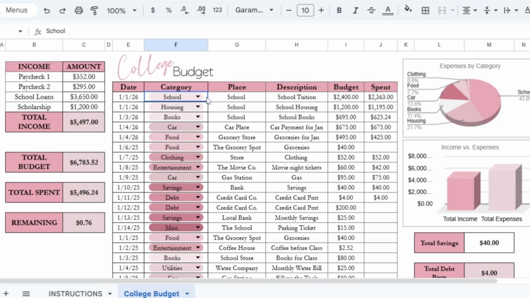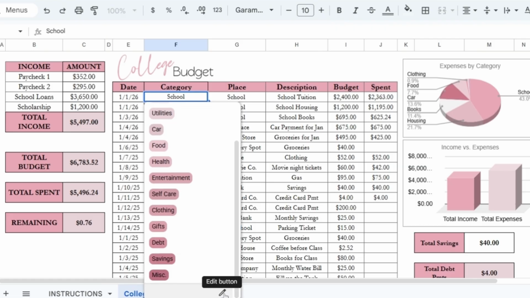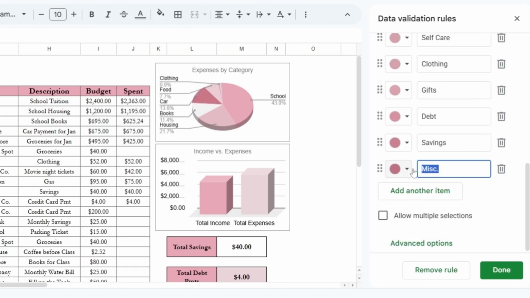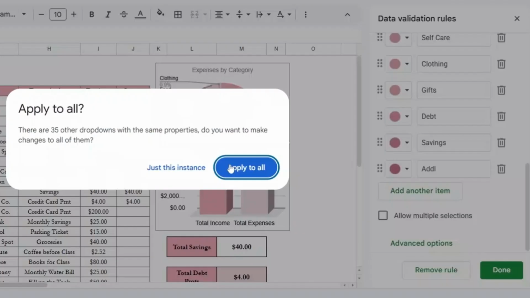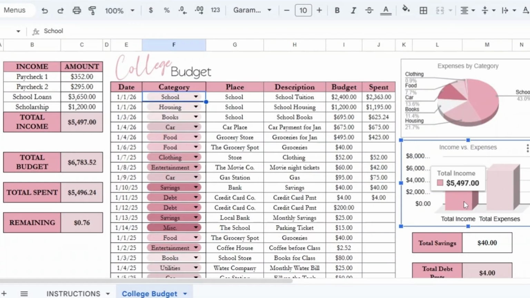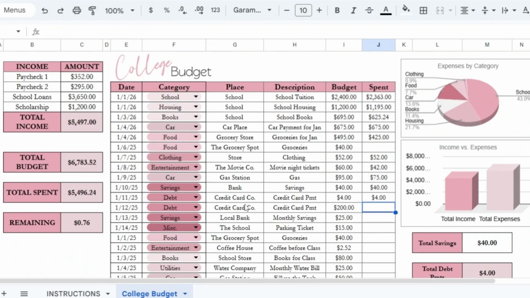Once you click the drop down box, you can change the categories. You can click that edit button and then scroll down, and if there's something that you wanted to change, you can change the name as well there. Hit done, hit apply to all, and it will change the name for you. This will also show your income versus your expenses. So this is a super simple sheet to use. This is what I use personally, and this really helps me to stay organized.